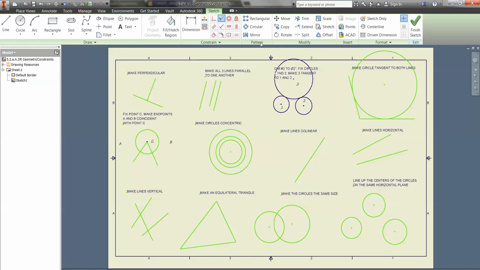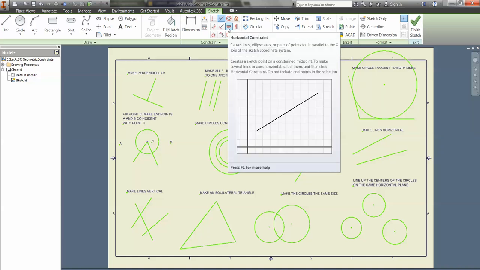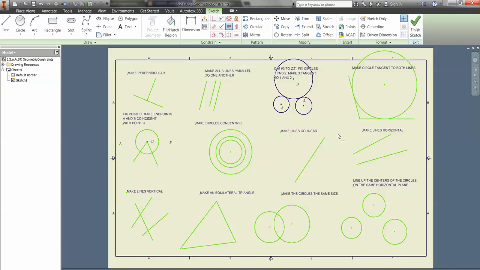Now we want to make our lines horizontal. So the horizontal constraint, we remember that, we ran across it looking for parallel, is this constraint here. And we're going to click on make horizontal. So both those lines are horizontal lines. Let's make some vertical lines with the vertical constraint. Vertical constraint up here. And then we click each of our lines.